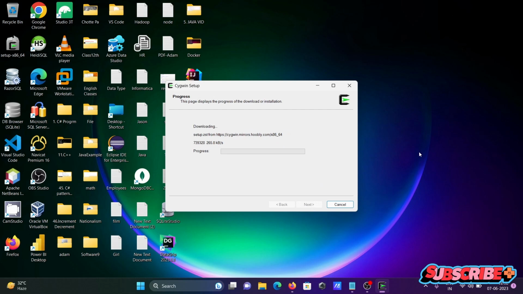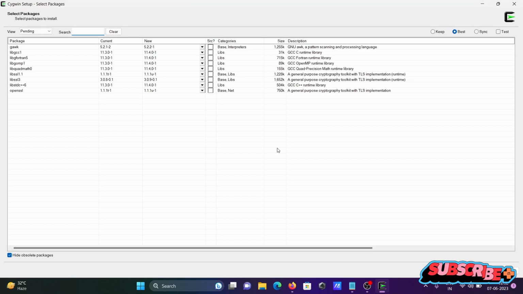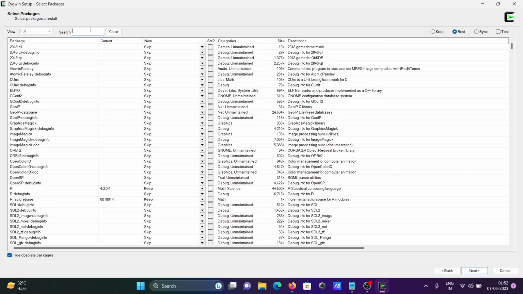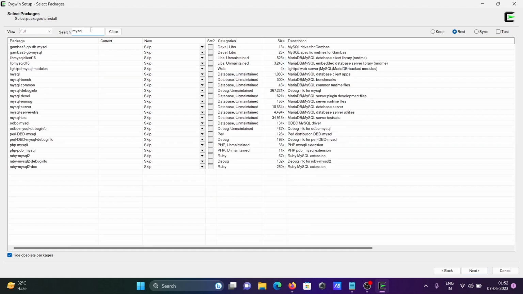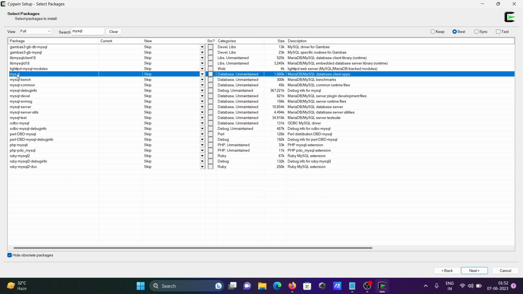For this one, the internet must be connected to do the download process. Here it is downloading from this site, and these are the important steps. So you need to click here, Full. At this place you need to search MySQL, so you can get this one, MySQL.